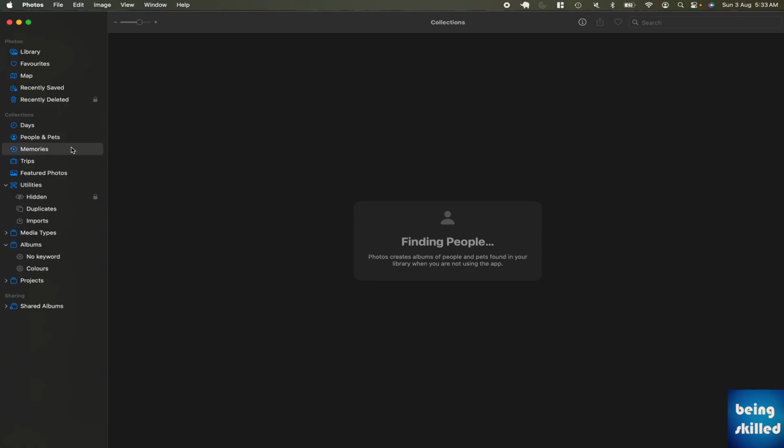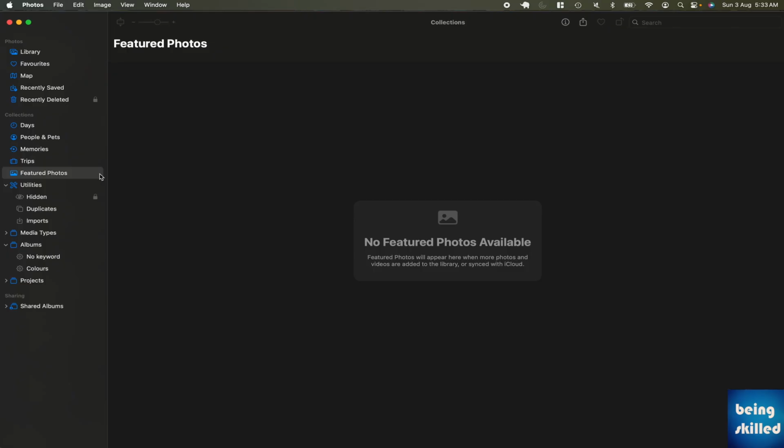And then we have memories. It just keeps on showing old images with some music in them. Trips, so it dynamically searches for it and then it assigns certain trip to photographs, and then those will start appearing under trip sections. And featured photographs, currently doesn't have any. So when you keep on adding photographs, then those will start appearing over here.